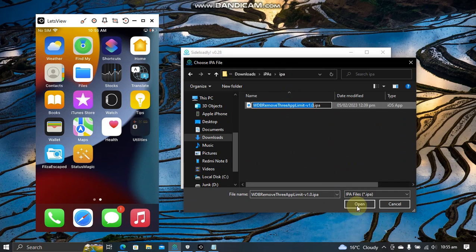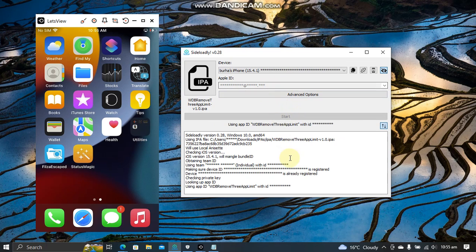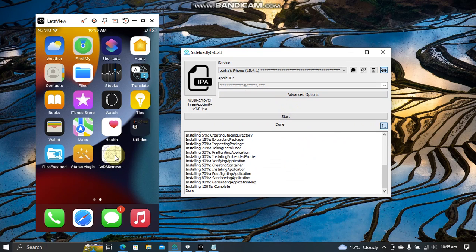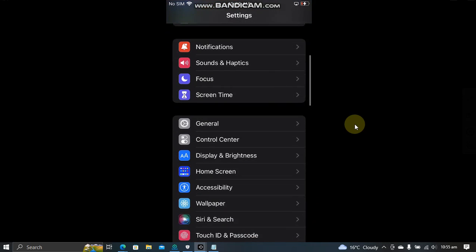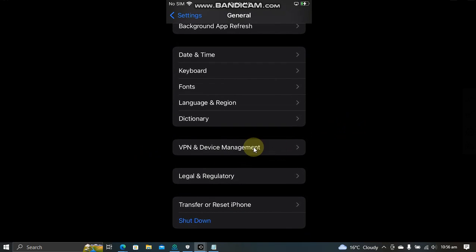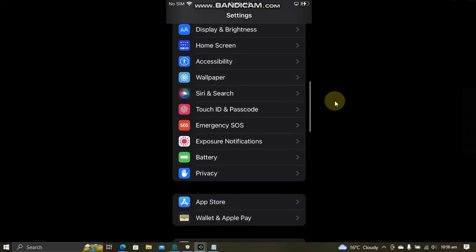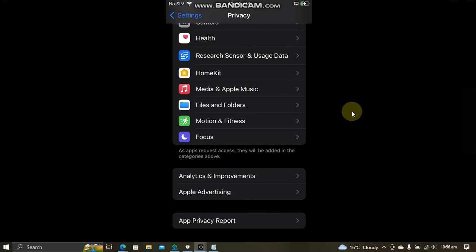All right, now open. Then simply hit start after putting in your Apple ID and password if you are doing this for the first time. And then you can see the app is now installed. Of course, before you can open an app, go to settings, general, and then device management to trust it. And on iOS 16, go to settings, then go to privacy, and then enable developer mode from here.